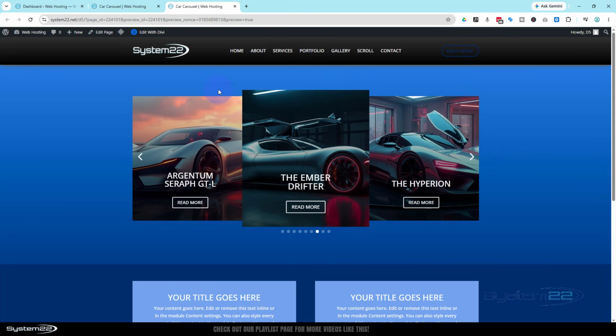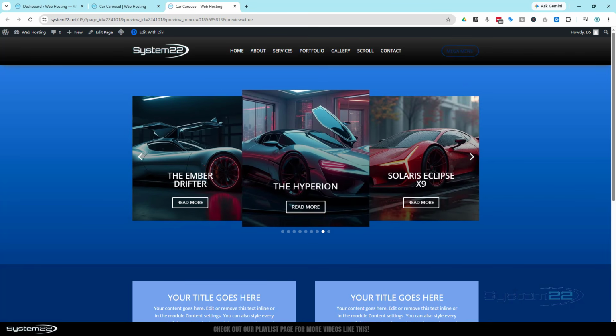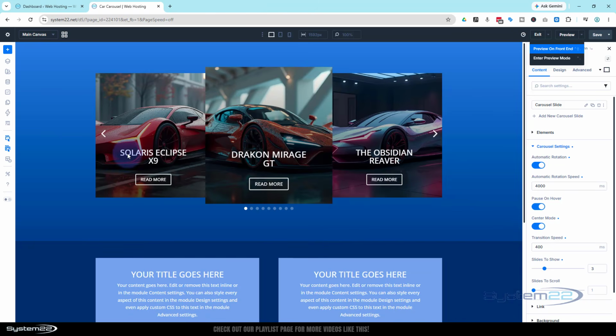There's been a bit of confusion about this center slide though. I've had a lot of comments saying we can't figure out how to get this center slide larger than the others there. Well, it's actually really easy to do, so let's take you through it. I've got this page open here. Let's get rid of this page. Let's get rid of this carousel. I'll get rid of this whole row.